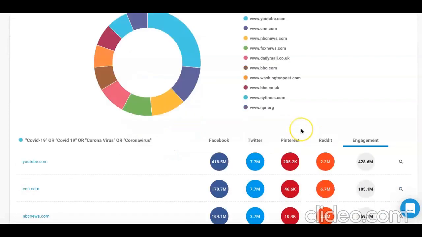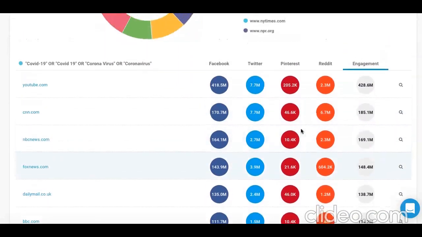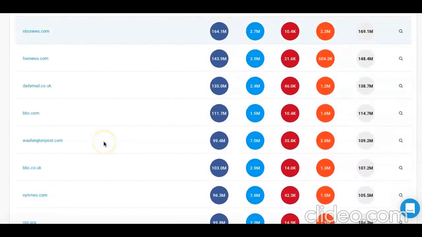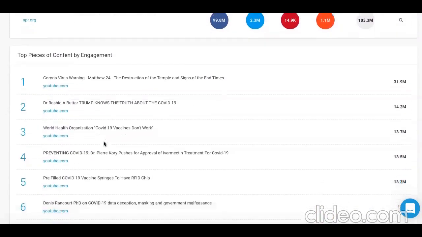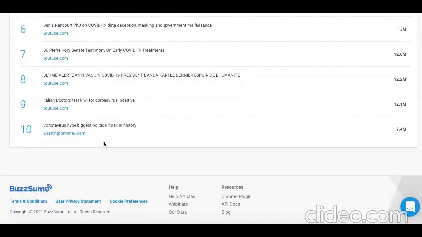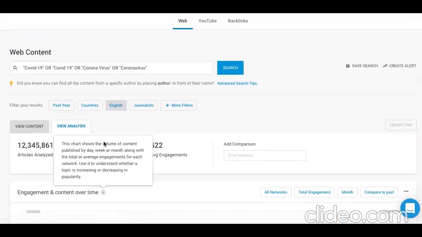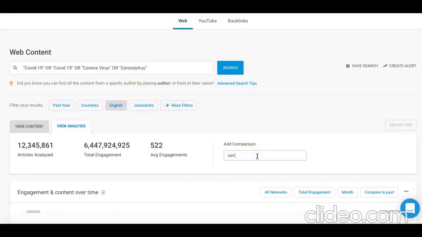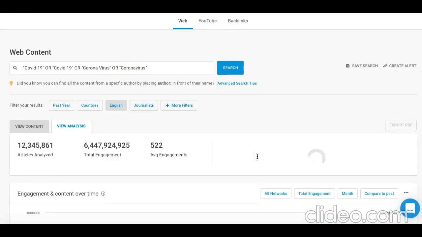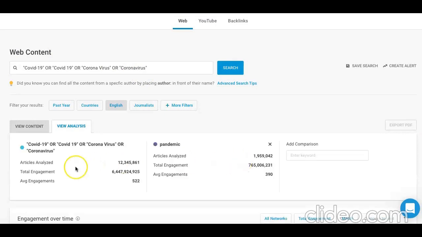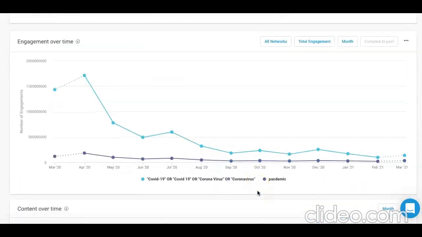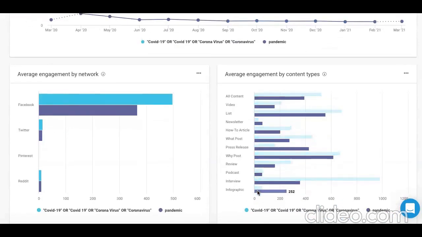The top domains. Let's see, YouTube, CNN. Top pieces of content. And another added feature on this page, which I really like, is, so we're using the word COVID right now. If you are going between different keywords, you can try a similar keyword, and it will let you view it side by side with all the same metrics, which is super helpful if you're trying to decide which keyword is better. So you can see that here. And again, every chart will allow you to see them side by side.